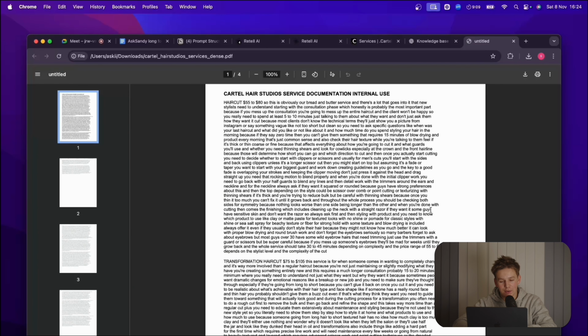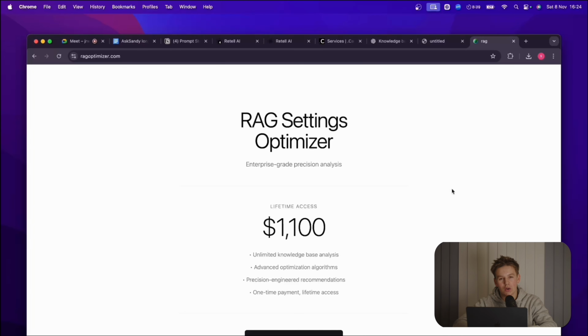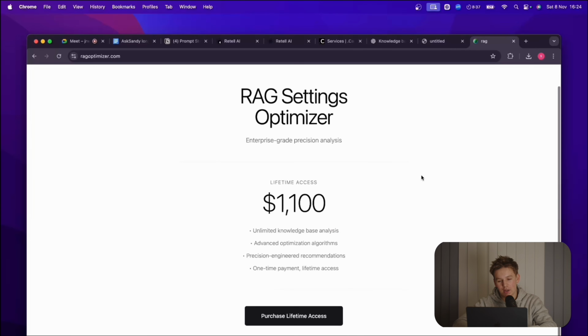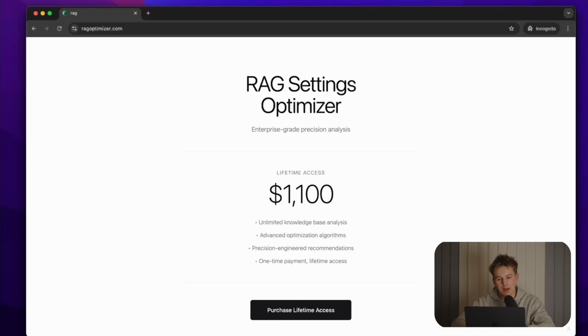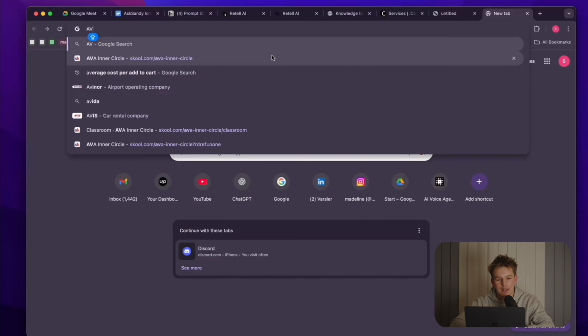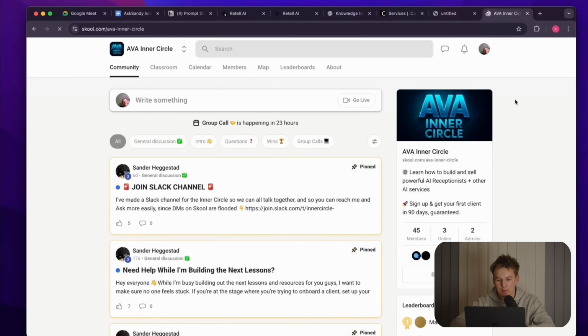But as you see, it's very dense and unstructured. And with many documents like this, you'll have to use a tool to structure it so that the communication between the agent and the knowledge base will be clearer. We use a tool called RAG Optimizer, but I know it's a pretty steep price. The good thing here is that we've been so lucky to go into a partnership with RAG, and right now you can actually get the tool for free in our community.